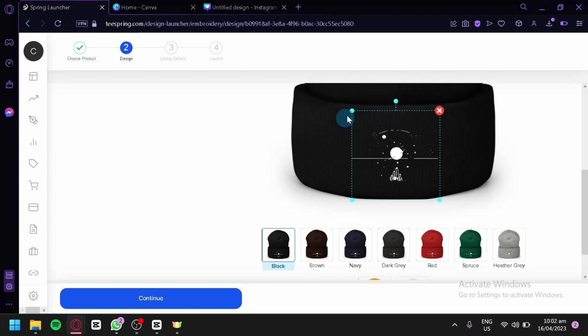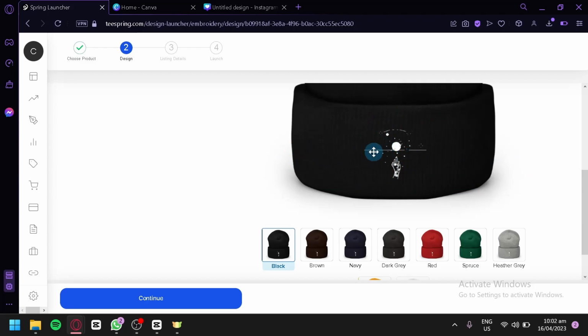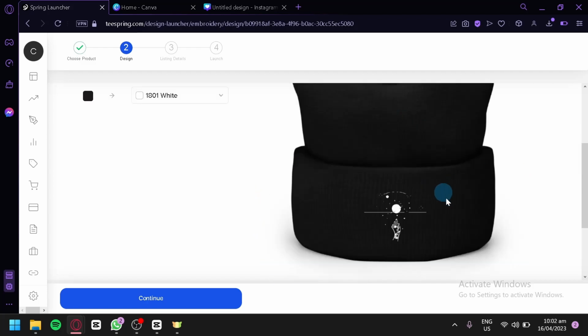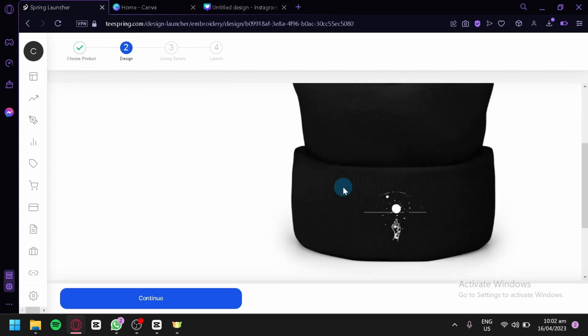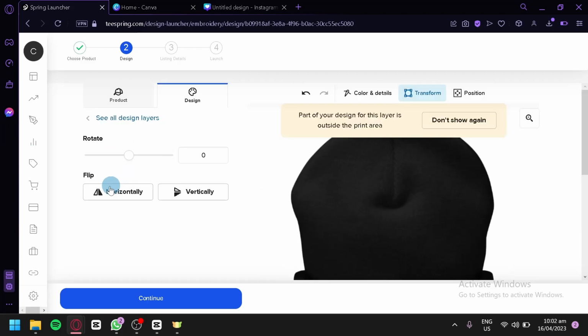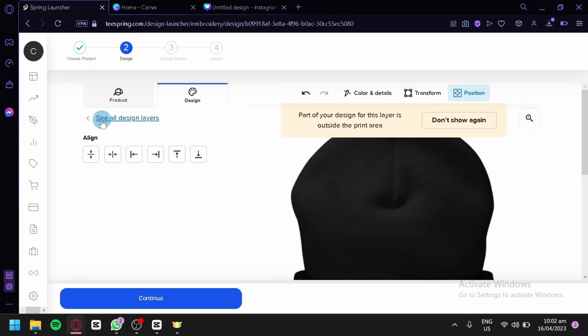So I suggest that you make a better design than this and not go with a minimalist design like what I did. But we're going to settle with it for now. As you can see, it's still a bit good. So we're going to go with it. Over here, you could edit our color and detail like what we did earlier. And we also have transform over here where we can rotate our design, flip it horizontally or vertically, just like that. We could edit the position by clicking these buttons over here.